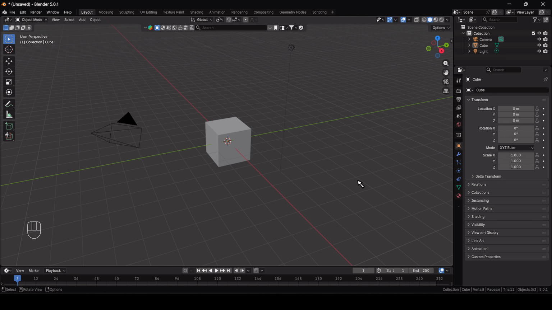This is the default scene you see when you open Blender. For today's tutorial, I won't be using light and camera, so I'm going to delete them. You'll notice the keys and mouse clicks I'm using displayed on the screen, so you can easily follow step by step. Now let's work with this cube. As you can see, it is highlighted, which means the cube is selected.